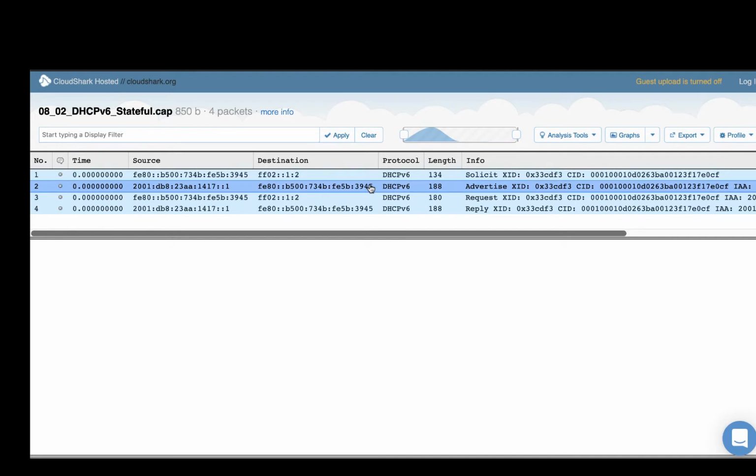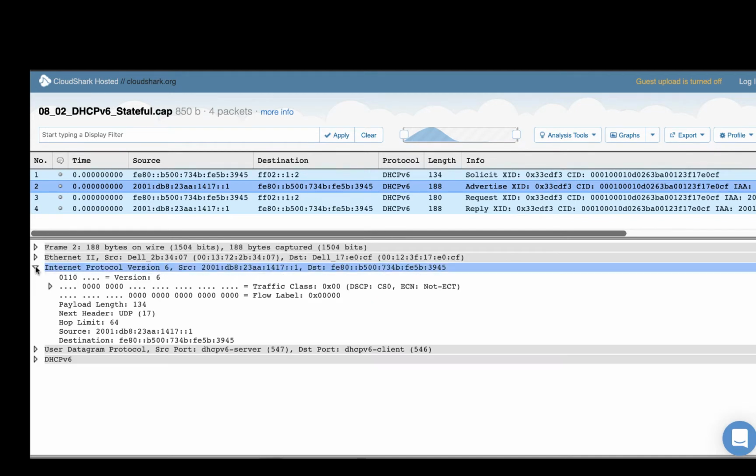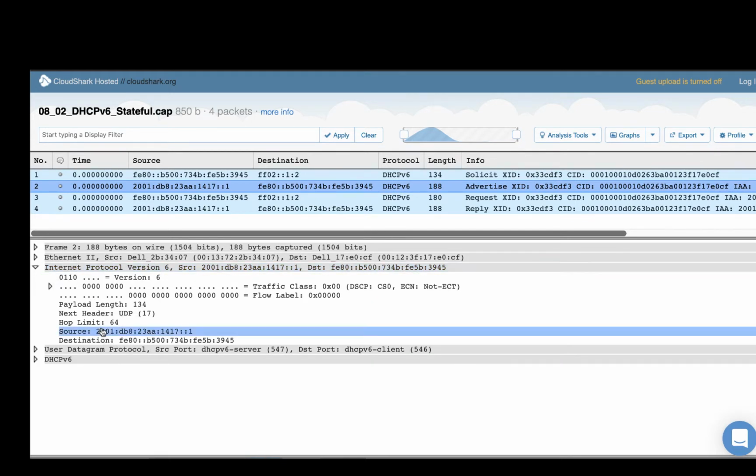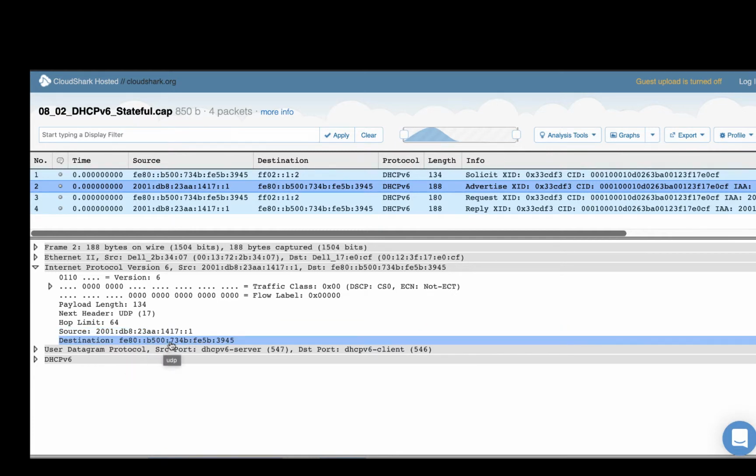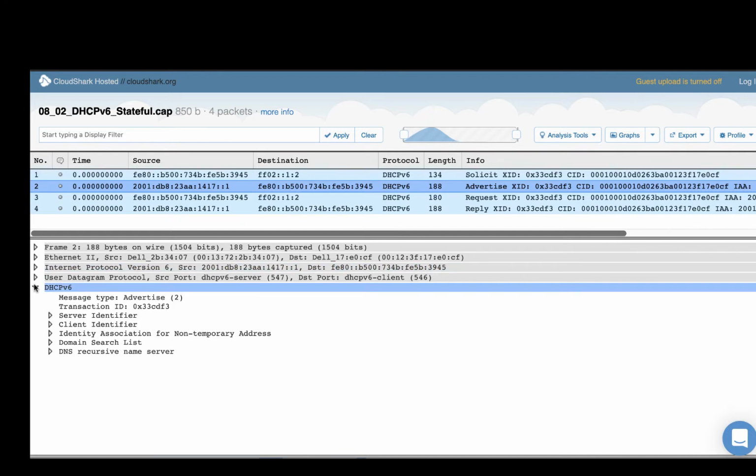Now the server will respond with the Advertise message. At layer 3, the source is a global unicast address from the prefix 2001, and the destination is the link-local address of the client. Now let's go straight to the DHCPv6 message. So we can see that the type is Advertise.